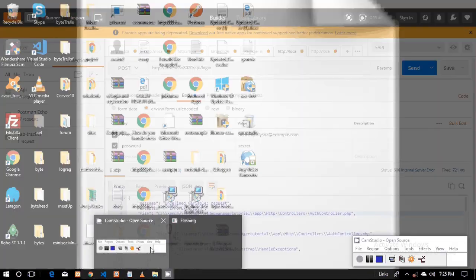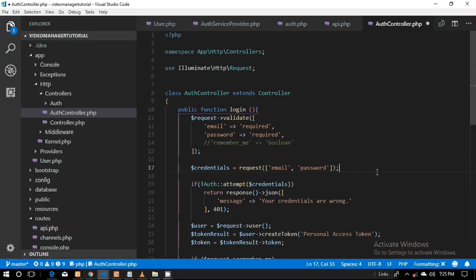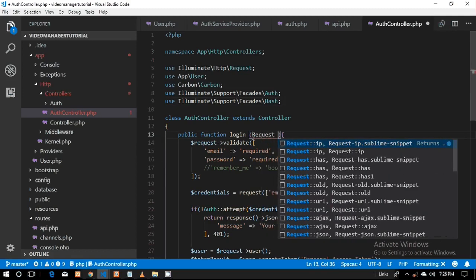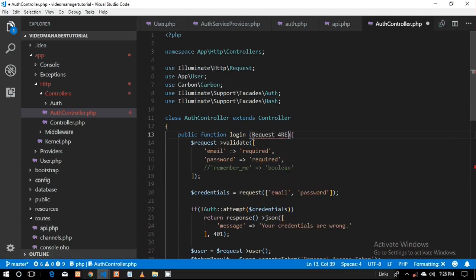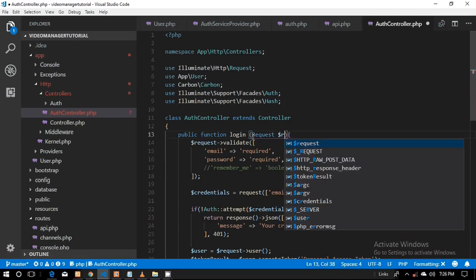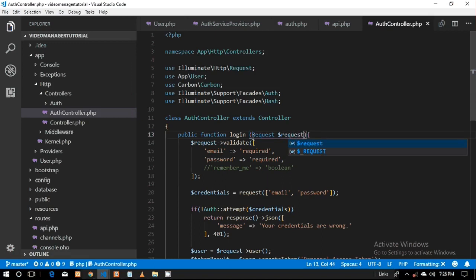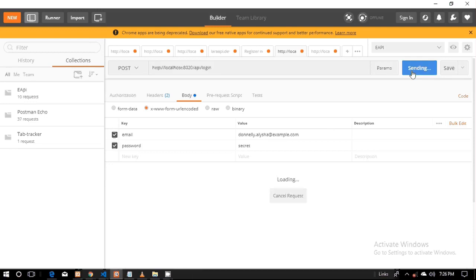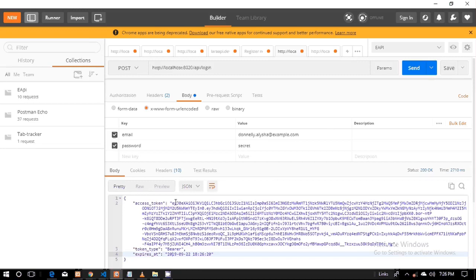Alright, so we forgot to include these 4 packages, so make sure you add them: the user model, carbon, auth, and hash. And also here we need to do this. Alright, so let's test it to see if it will return the token. So you can see it returned the token for us, which we will store in the front end for subsequent requests.